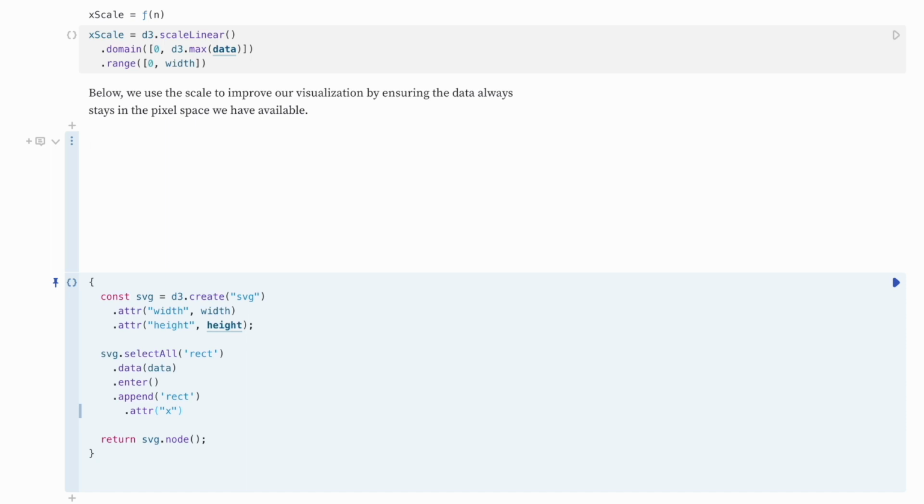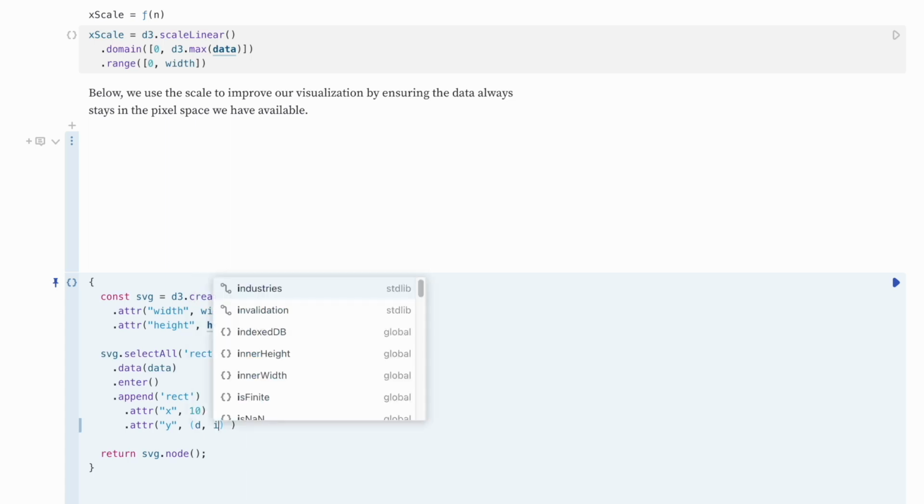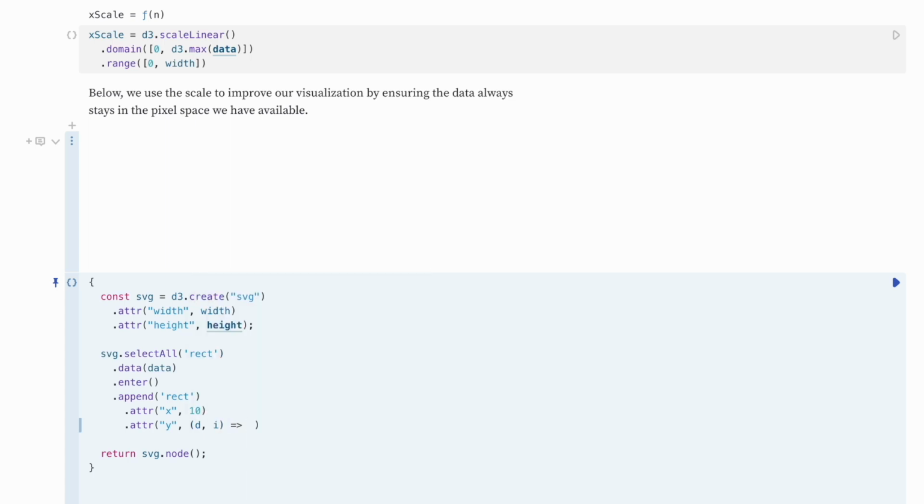So let's set the x position of the rectangle. We're going to set that to 10. So we're going to create a horizontal bar chart here where all of our rectangles are lined up 10 pixels from the edge. And then we will make a second attribute here for the y position. And that one is going to be a callback function. So this callback function is going to take our data point, and it's going to take the index of that in the array. And we're going to just, again, keep this simple and set it based on the index. So we're going to do i times 10, which means we're going to space these 10 pixels apart. And we're going to add a little bit of padding here at the start.